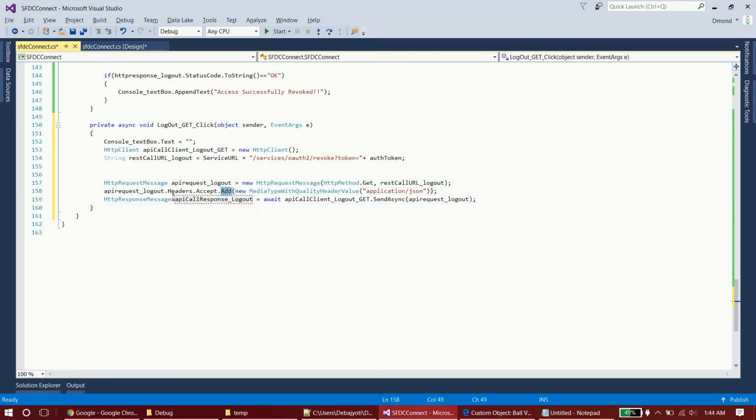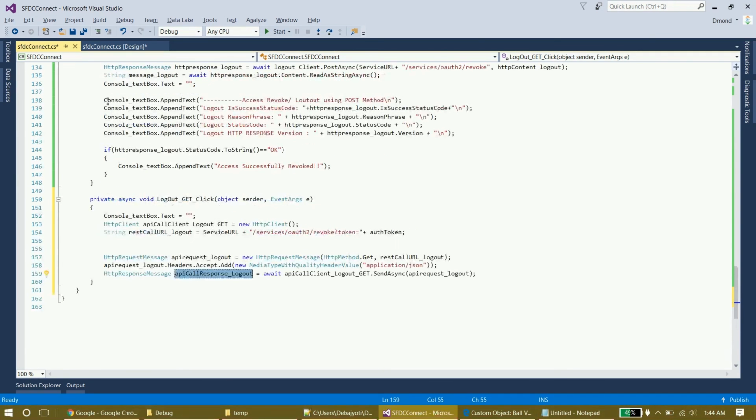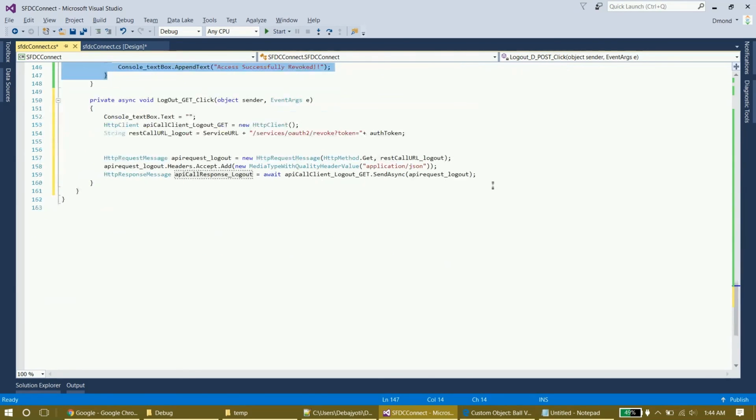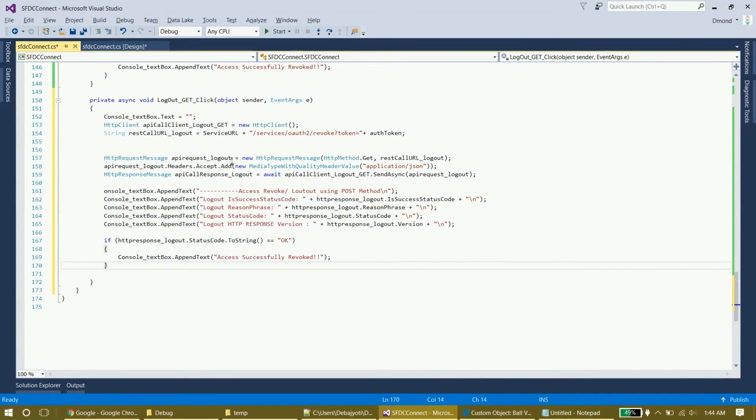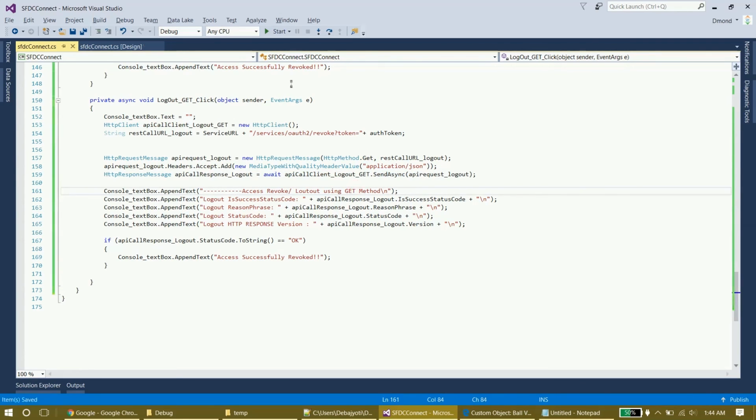Alright, so this is the same. We are receiving this HTTP response message, and we are going to print it into the console as well. In the console the status will be the same for the post method and for the get method as well. We just have to replace the HTTP response name with this, and here we just have to set it as the get method. So this is the get method, very simple.